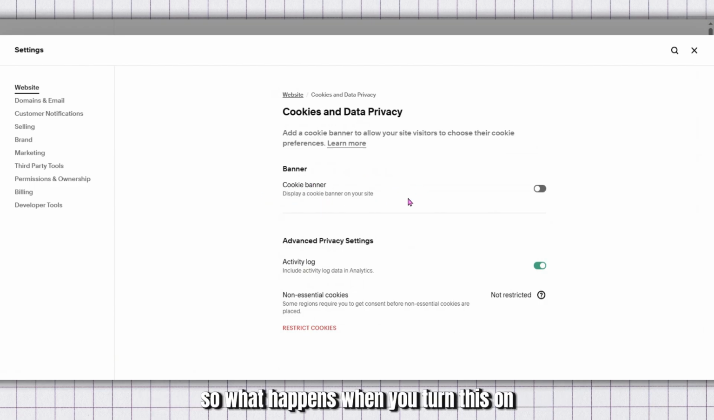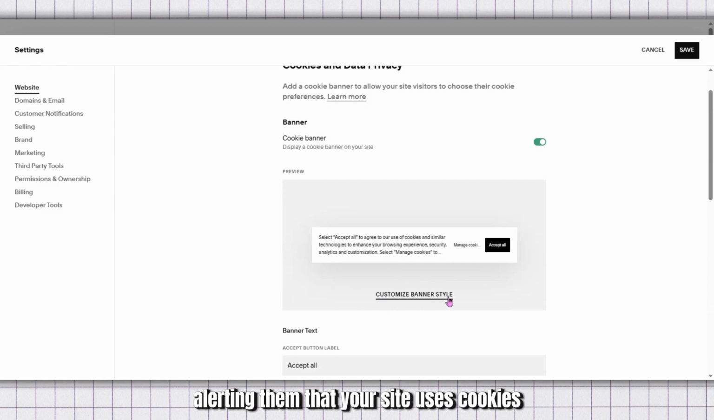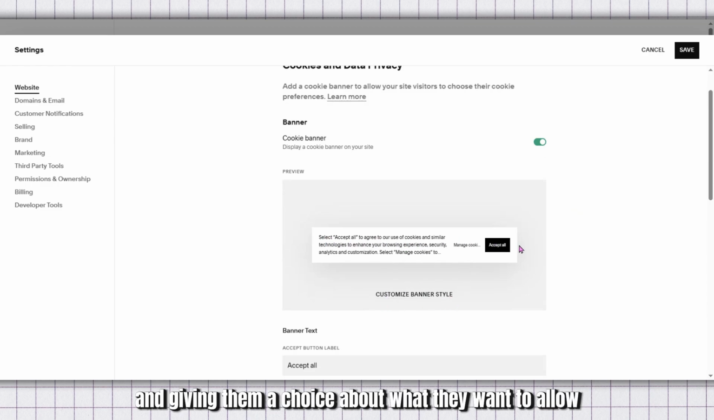So, what happens when you turn this on? Well, this little pop-up will appear for anyone landing on your website, alerting them that your site uses cookies and giving them a choice about what they want to allow.